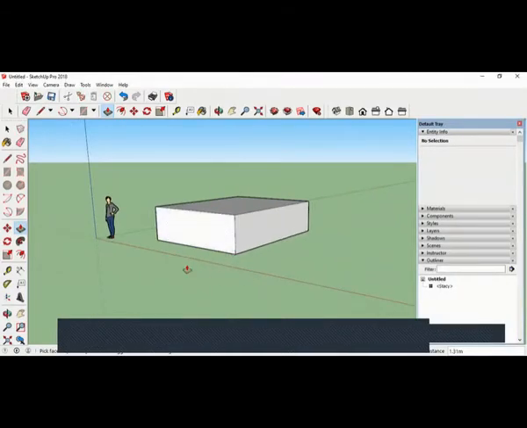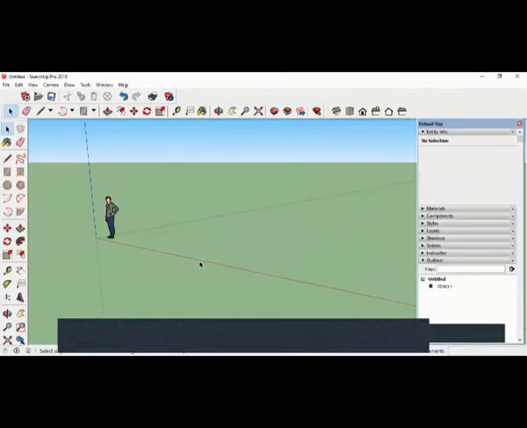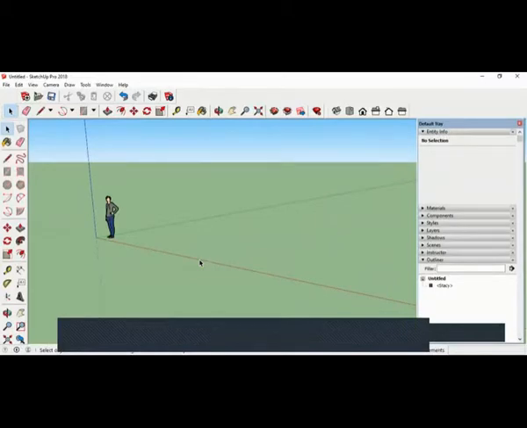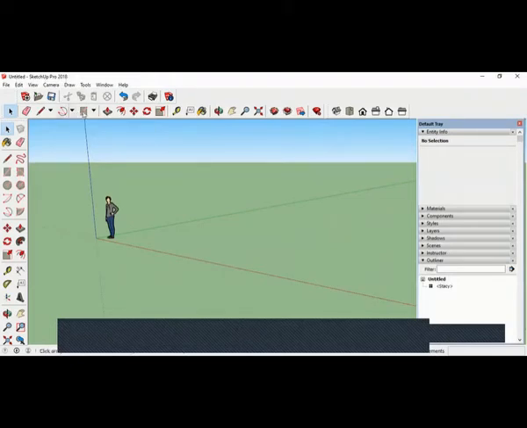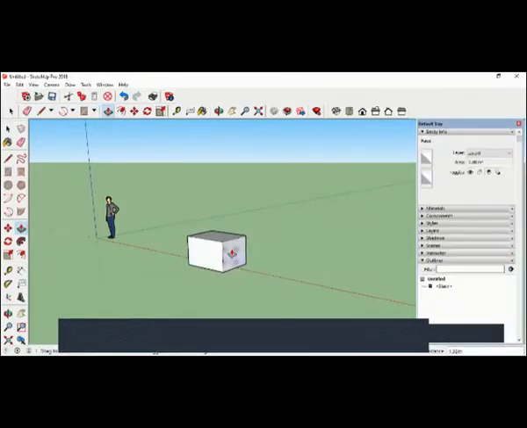So what happens if I want to draw perpendicular to the red axis? Okay, so let me delete this. What I have to do is, in the keyboard, there are right arrow key, left arrow key, top arrow key, bottom arrow key. When I press the right arrow key and draw a rectangle, you can see that I am drawing perpendicular to the red axis. After drawing, leave the button. And now if you pull this, you see you are extruding parallel to the red axis.